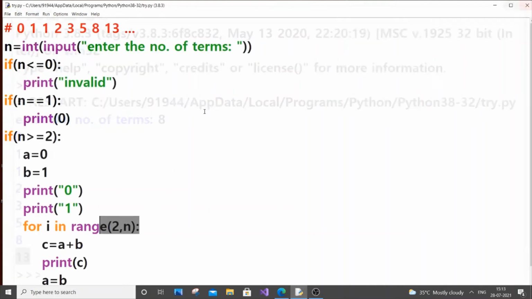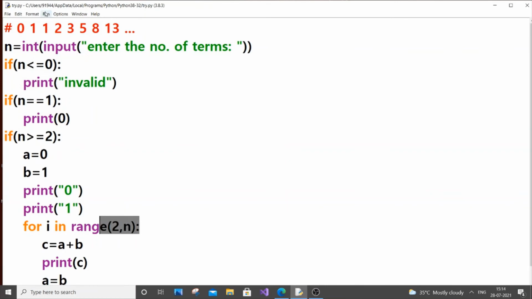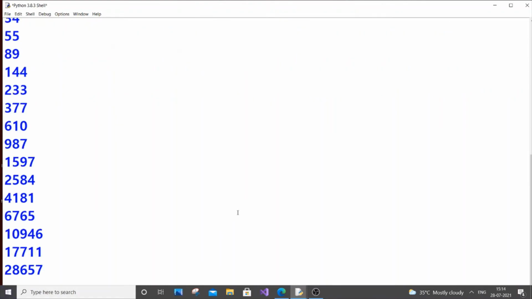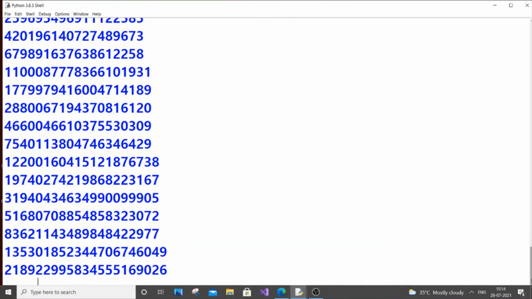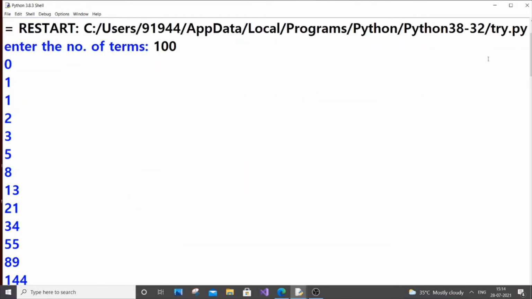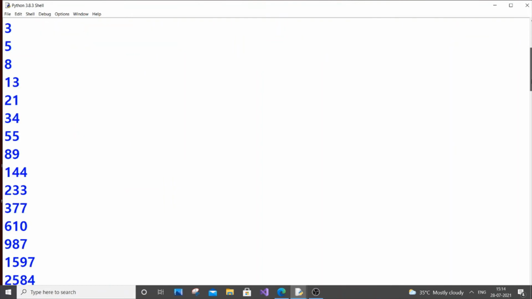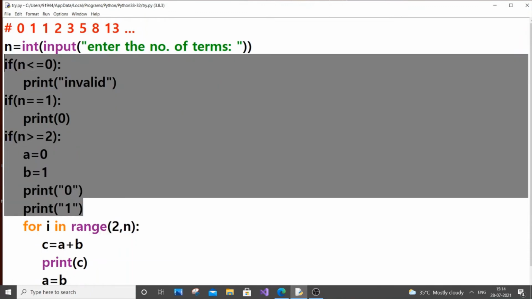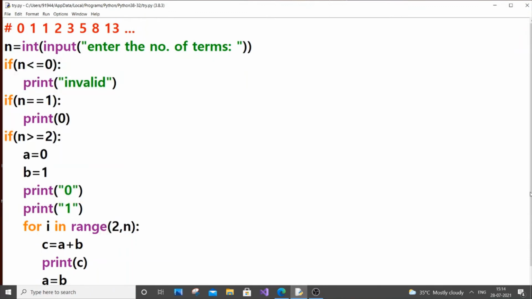So if you want to put something like 100, it's going very big. Okay, so 89, 144, I think it's perfect. So now I will show you how this works. Okay, so I think you will be clear till this part. And from here the main computation takes place.